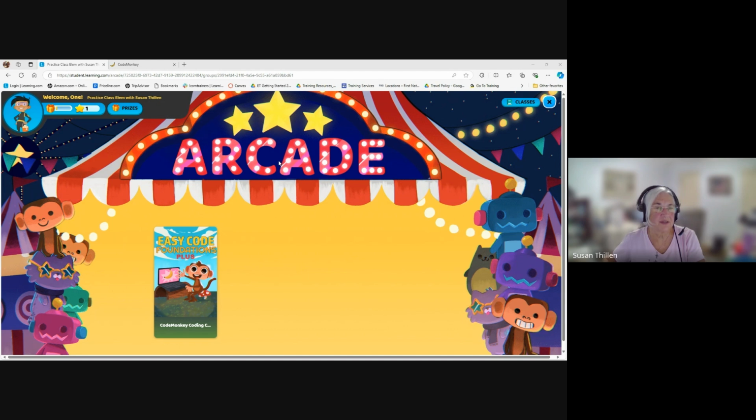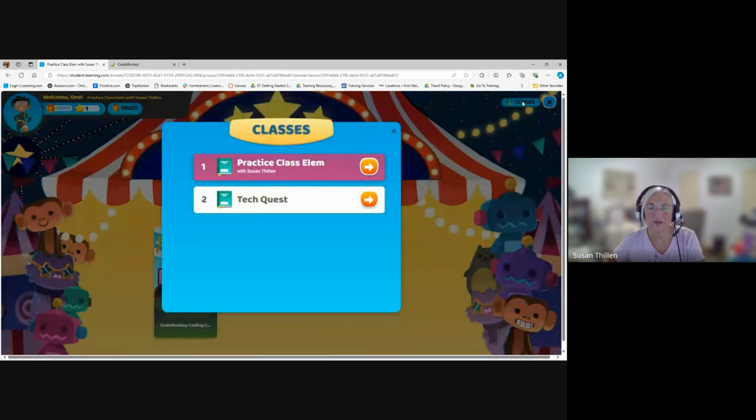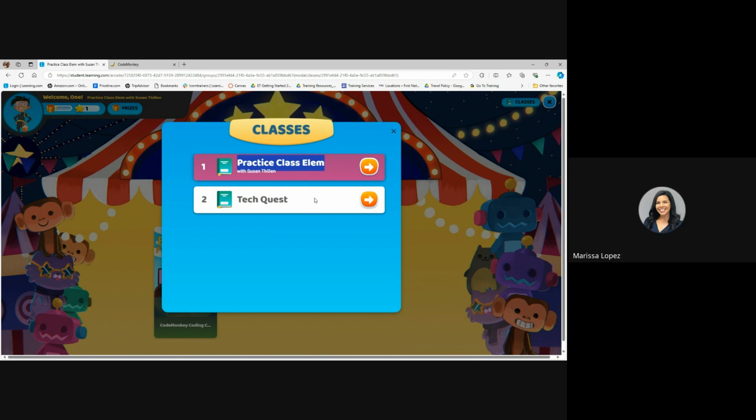And so I've logged in as a student. This is what they would see in that group. And so here's that classes button. If the practice class is the synchronized name of the class, then under number one, there's going to be another one that's going to be the group for that class, and that would be the coding group. I didn't set it up that way for you to see it this time, but that's where that would show up. And then there's your Tech Quest. Okay, thank you.